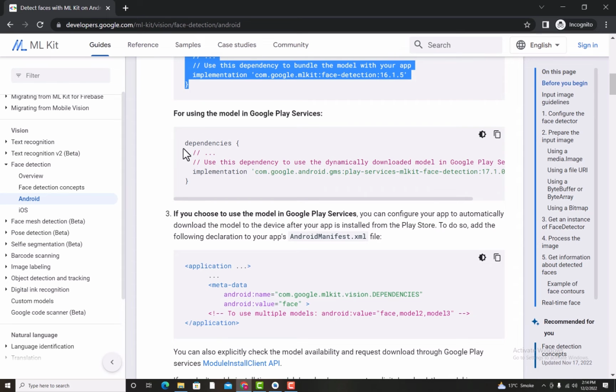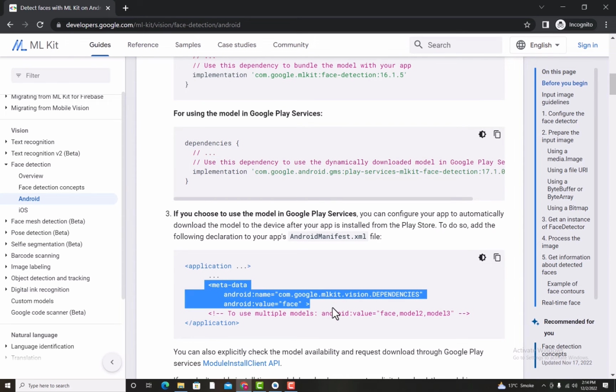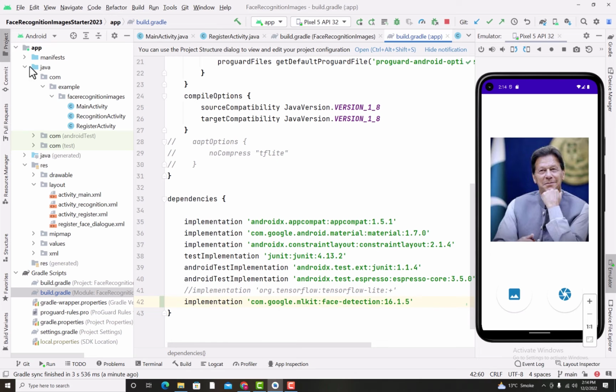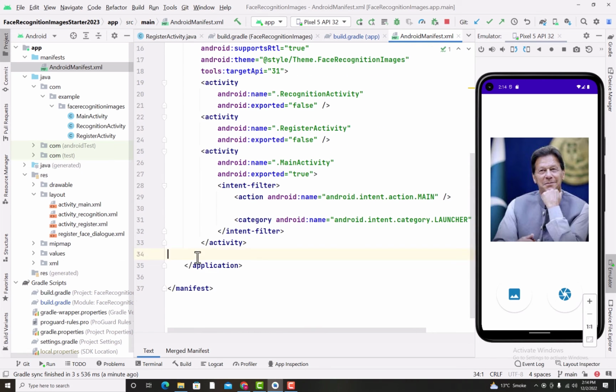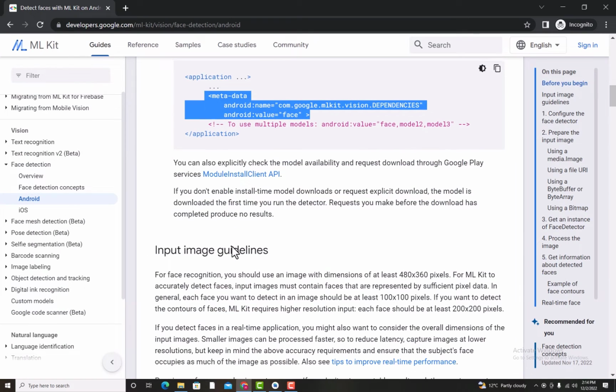But if you have selected this option, then you need to copy this tag and paste it inside our Android manifest file. So here, inside our application tag, you need to paste this code. After that, open the documentation page and read the next instructions.